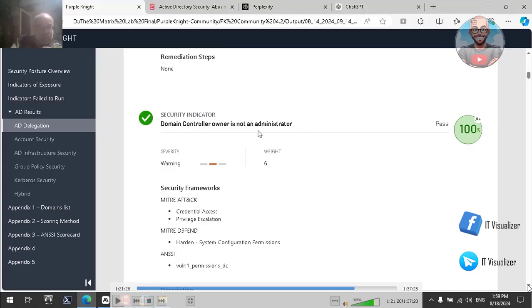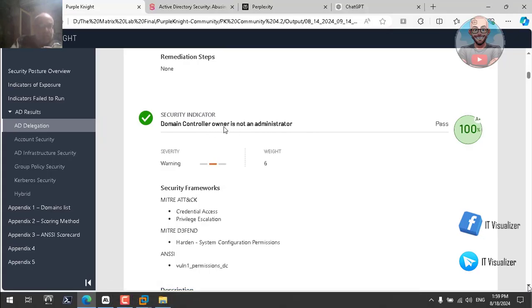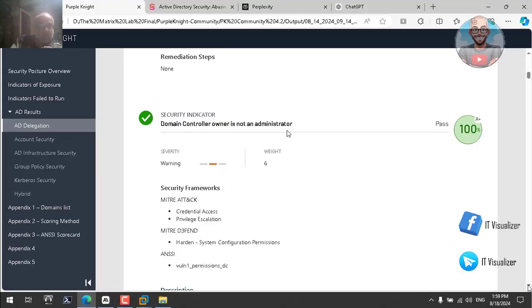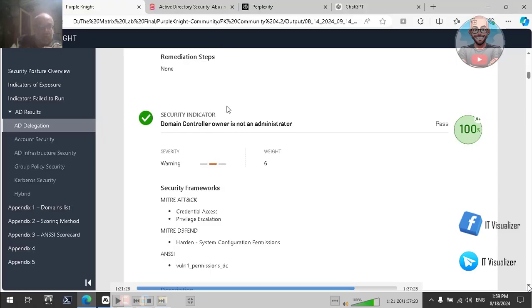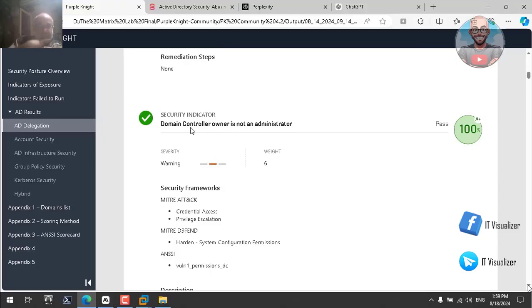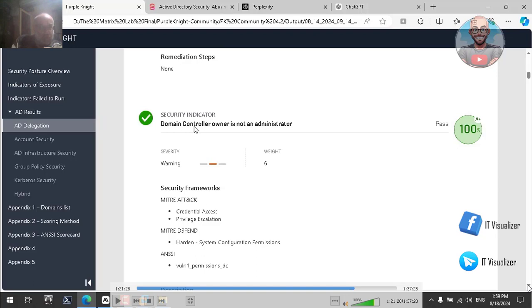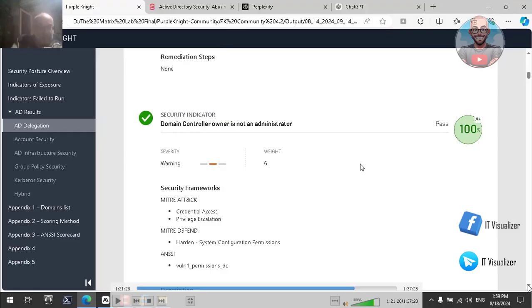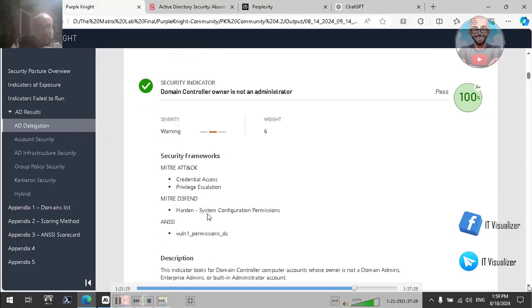This should be very important, because if, for example, a normal user is the owner of the domain controller computer object, then he has full control over the domain, and he will have the rights of the domain controller. So the owner of the domain controller should normally be a domain admin or enterprise admin. We will see that in a moment, and I will ask AI tools to explain it actually, but let's first continue the video.